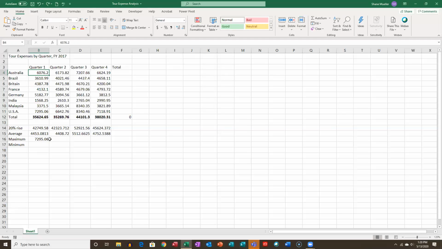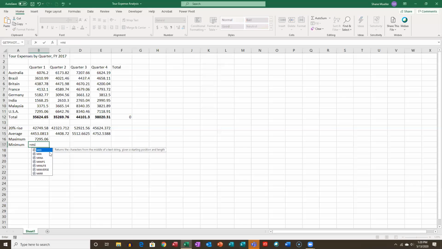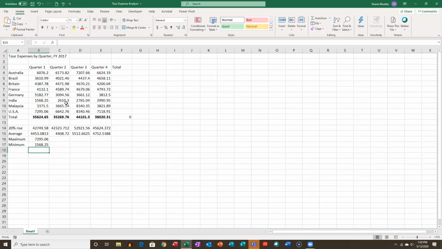All right, and then let's do that minimum as well. So I'm going to come over here to B17, and I'll do the same thing. I'm going to type equals, and then MI, and then again, it brings up suggested formulas. We want to do that minimum. So I'm just going to click on minimum, and this time I'm just going to select the data right here, and then go ahead and hit enter, and then it automatically runs that calculation for us.